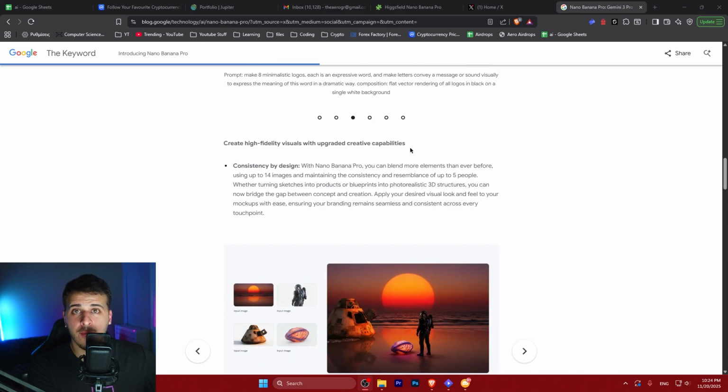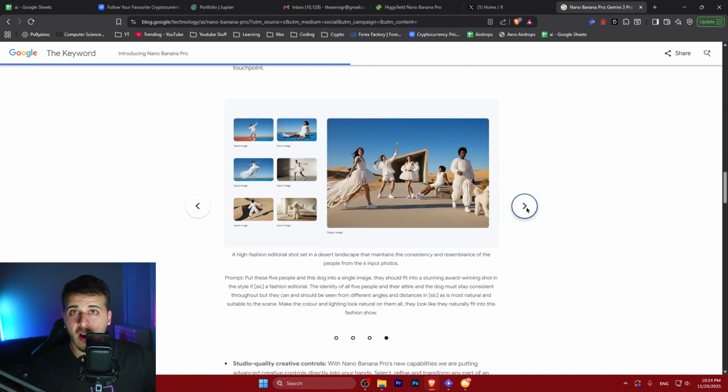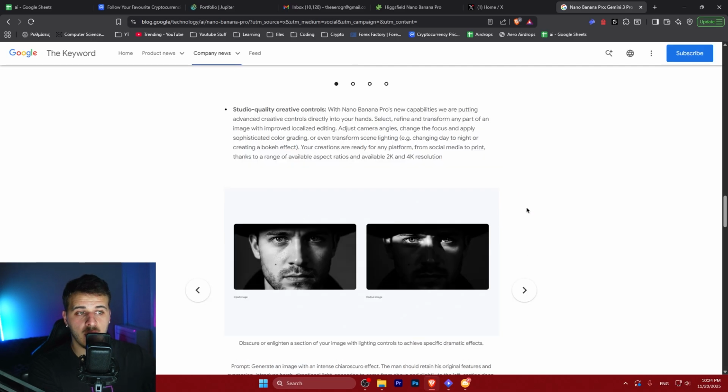It's able to take 14 images as input and maintain consistency of up to 5 people. The results are pretty incredible. And also the exports have bumped up from 1080p to 2K and 4K. And today we are going to be testing it out.